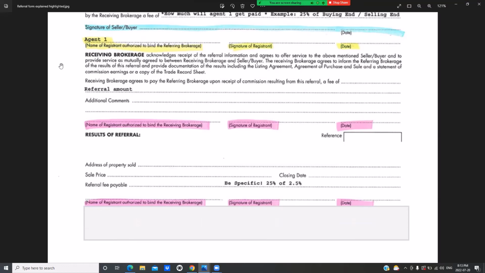Okay. The next portion is for the receiving brokerage. The receiving brokerage acknowledges receipt of this referral information and agrees to offer service to the above mentioned seller or buyer and to provide service as mutually agreed to between the receiving brokerage and the seller buyer. The receiving brokerage further agrees to inform the referring brokerage of the results of the referral and to provide the documentation of the results, including the listing agreement, agreement of purchase and sale, et cetera, whatever is needed.